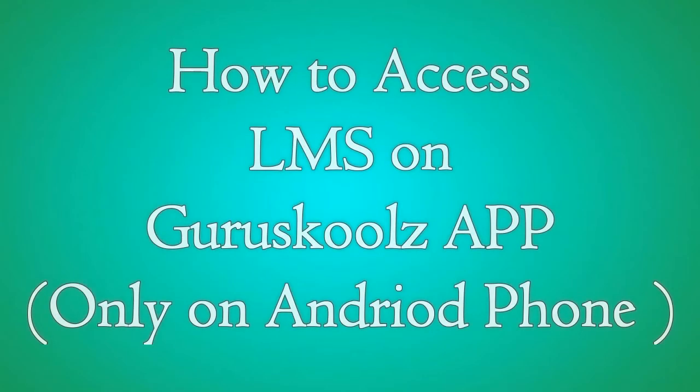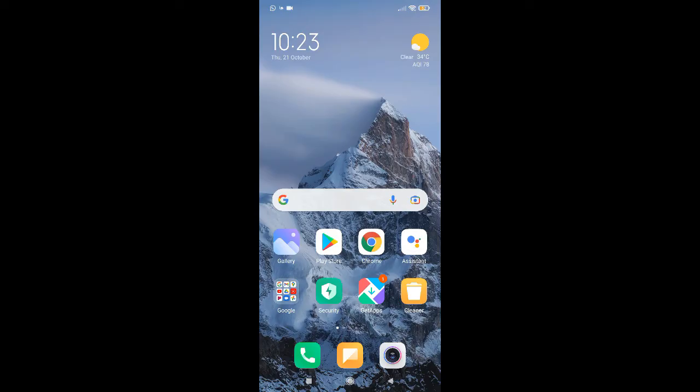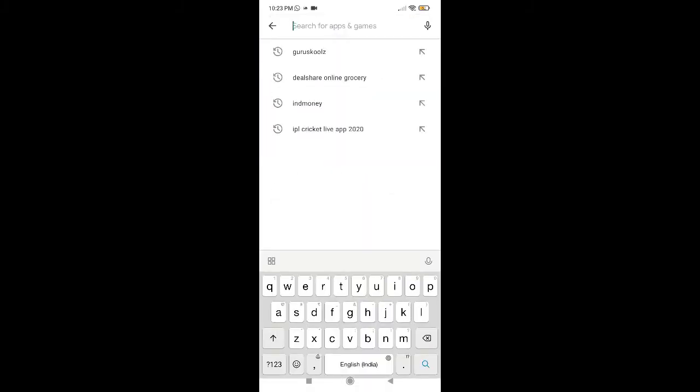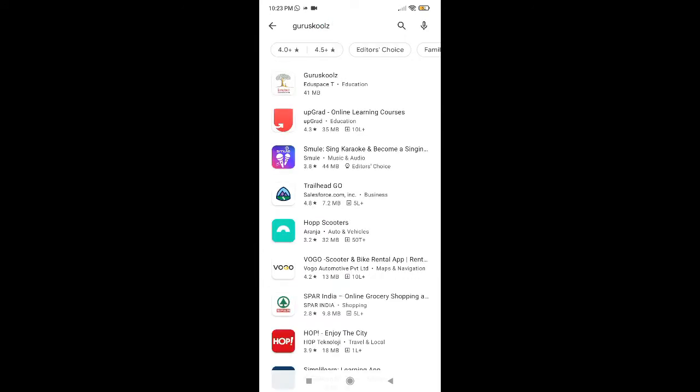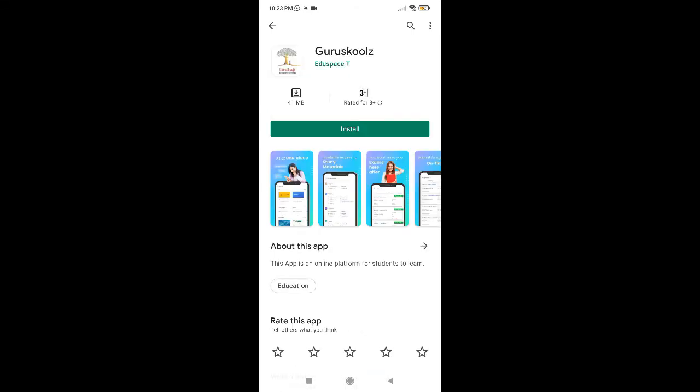How to use LMS on Guruskoolz app. App is only available on Android phone. Go to Play Store on your phone. Type Guruskoolz, and click on search. Click on the app and install it.